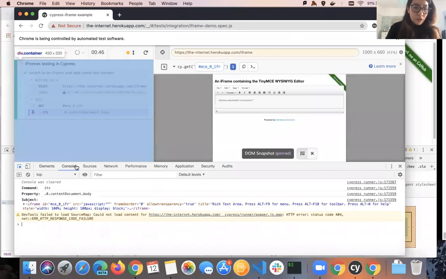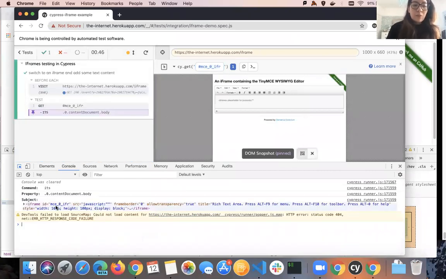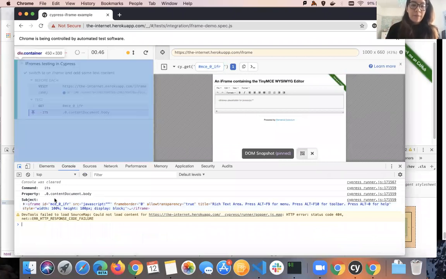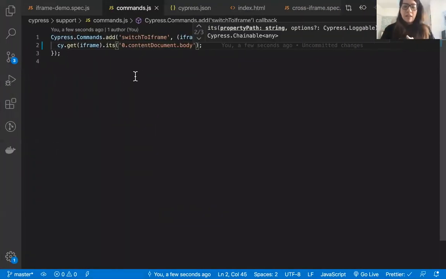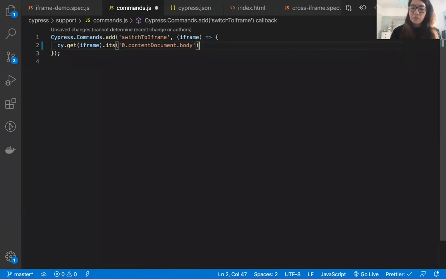If I just open the console, you'll see here as well that it was able to yield the iframe that we want to interact with. So now that we've switched on to that iframe, there is a built-in command in Cypress called cy.wrap. What that means is because this is a custom command, we want to be able to chain or add additional built-in Cypress commands on top of our custom command here. So to do that, we need to do a .then statement.